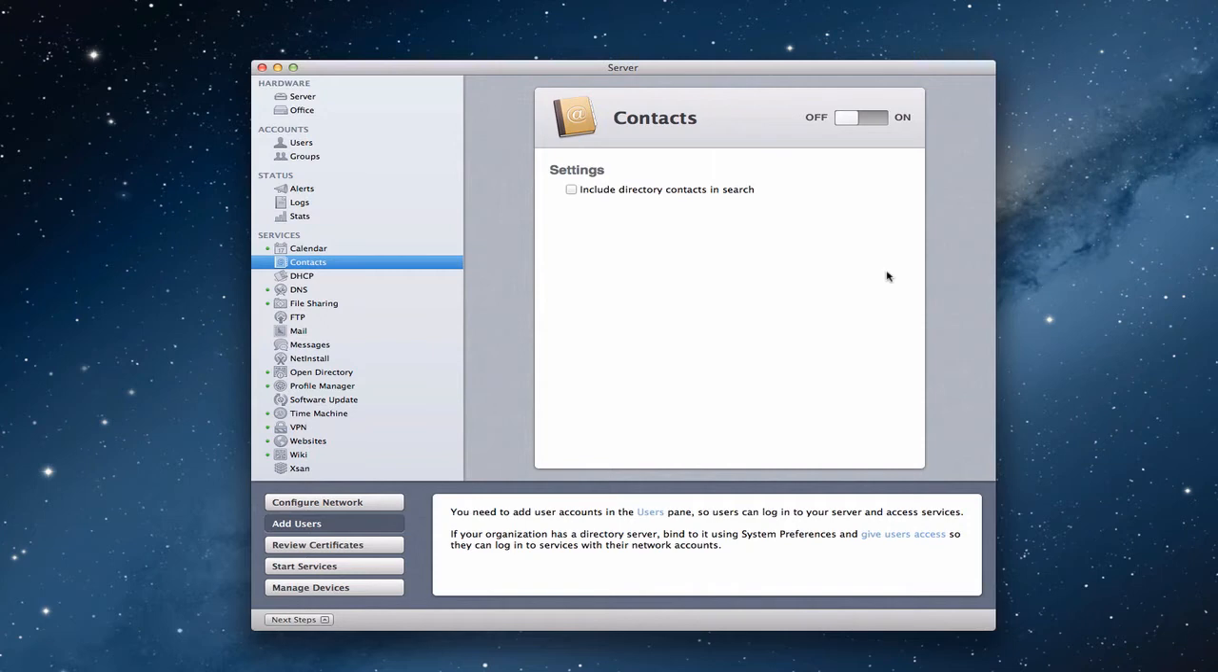Now, here we are on the contact server window, and as you can see, it's a very simple interface. We've got our typical on-off switch that we always see, and then we have basically one setting. So this is a very simple service to get going. So let's talk about it for a minute. And you'll notice I don't have it started. There's no green dot, and it's not on yet.